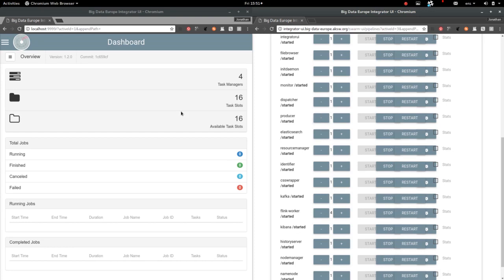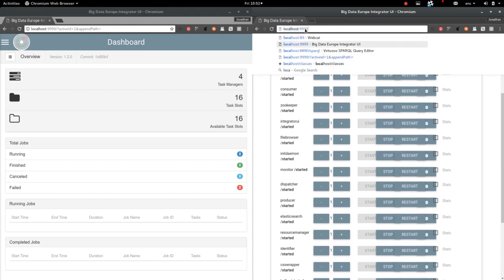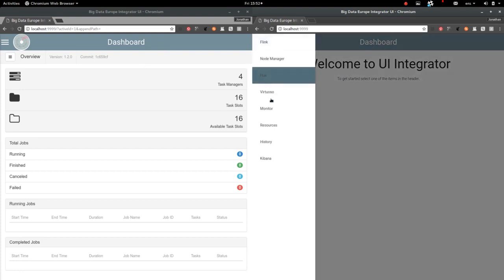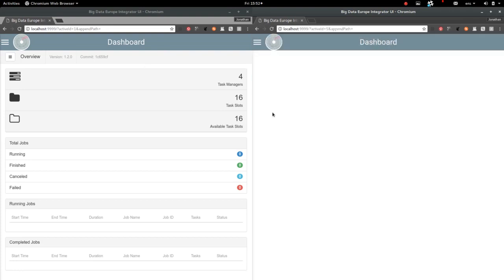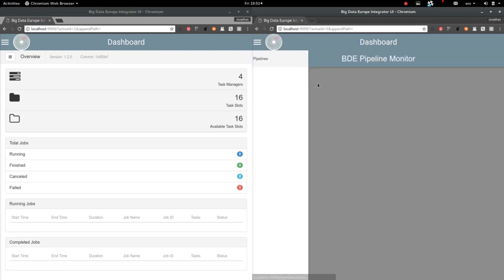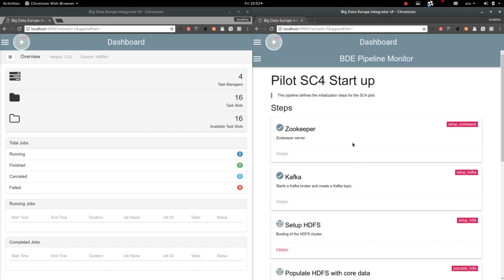The next thing we would do is go to the monitor. We will go to the monitor to see the different steps of the pilot. Yeah, I'll leave that one up. So we have the monitor here. As you can see, the CSS overlay really works perfectly. This is the Flink. This is the BDE core component. So those are the steps that are defined for the pilot case.